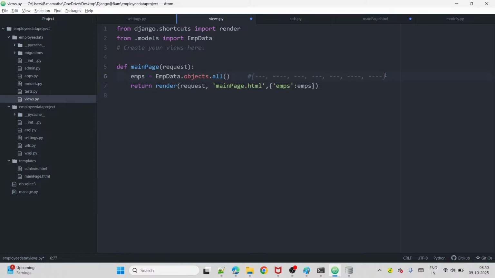If the database table has 5 rows, then how many will come here? 5 elements will come in this list. If the database table has 2 rows, that means the length of the list is 2. If the database table has only 1 row, the length is 1. If the database table has no data, the length is 0.